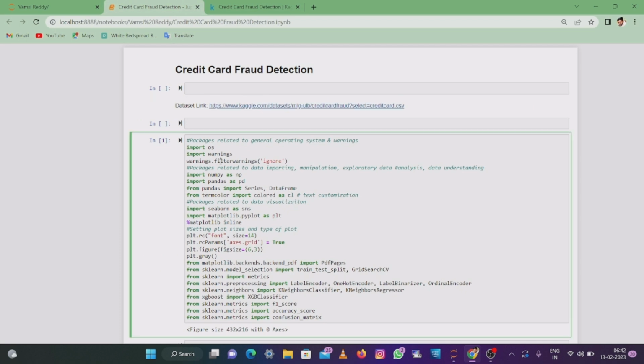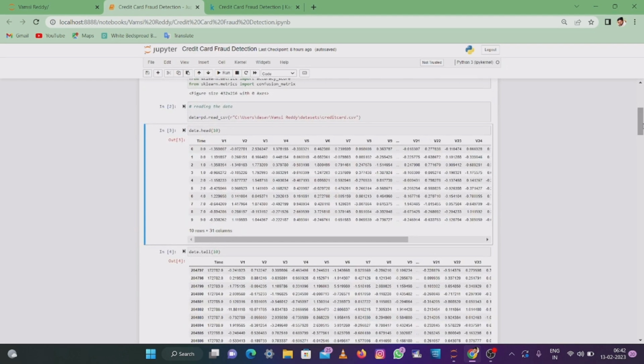Okay, and I'm importing the relevant packages which are necessary for this project, like import os, import warnings, numpy, pandas, and some more things like matplotlib, seaborn, and some of the model building things like KNeighbors, XGBoost, SVM. Next, we read the data from the local drive.